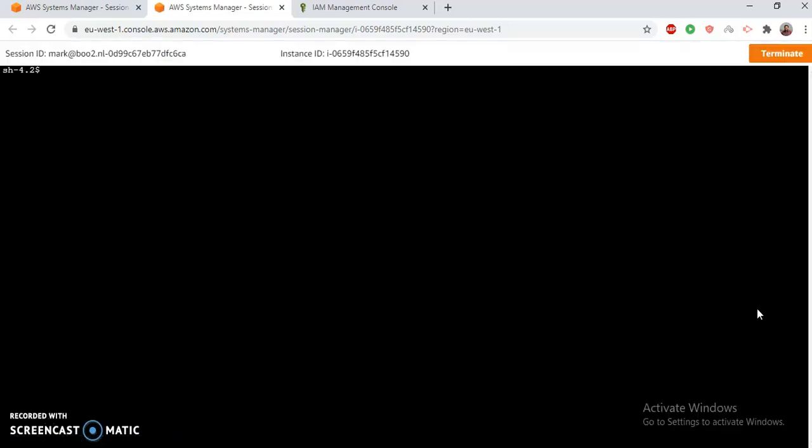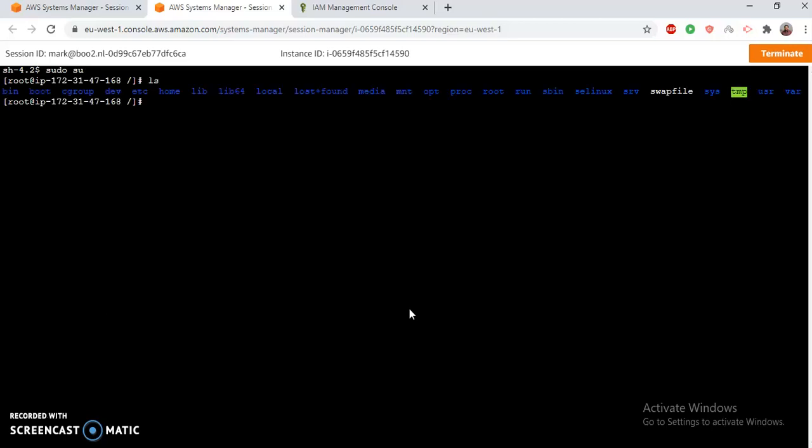Awesome. You can see I have now connected to the instance via Systems Manager. I don't need any EC2 key pair or PuTTY or anything else. I just connected to the instance via the Systems Manager SSM agent. So let's switch to root. And this is the Systems Manager. So I can run anything here.